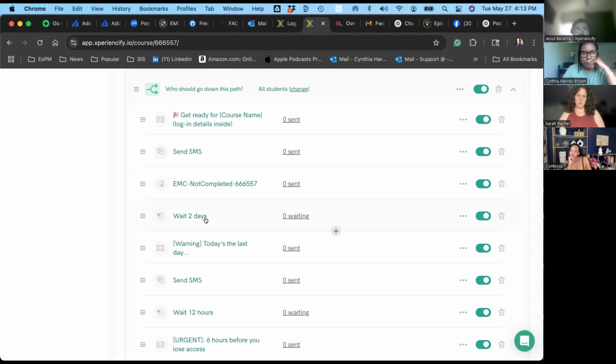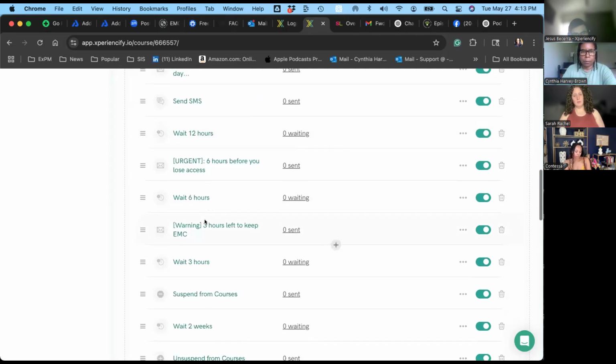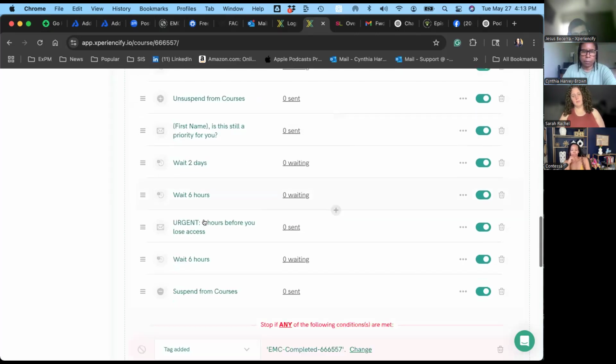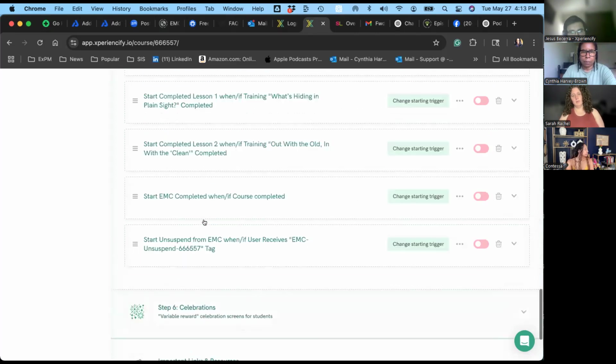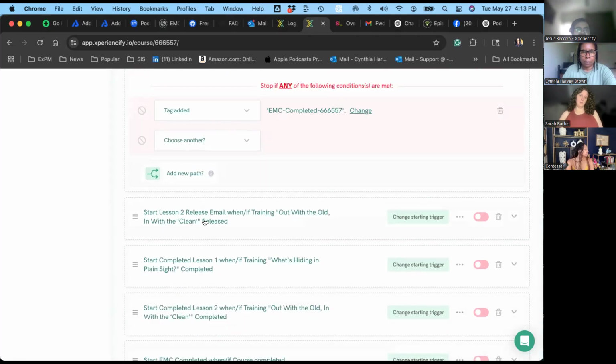For example, in the EMC template, can you scroll down? Keep scrolling down. No, a little up, right there. It says stop if any of the following conditions are met, and it says tag added, EMC completed. This means that if the student completes the course and gets this tag, the automation will stop. What does that mean? If they are waiting 2 days, the automation is over for them and they will no longer receive the following emails that say, hey, is this still important to you? Hey, you haven't touched your course yet. All that sequence.